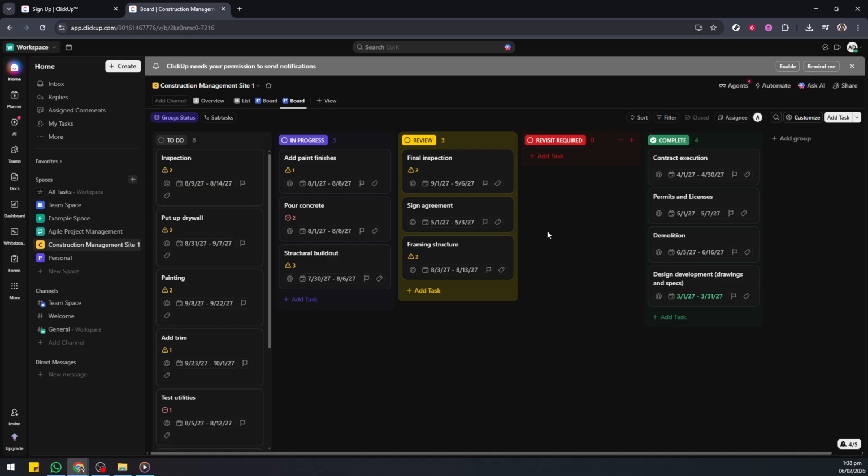A few tips as you work. Keep columns focused on clear, actionable statuses, avoid overcrowding by regularly moving finished items to done, and use the board to spot bottlenecks. If one column is stacked, that's where attention is needed. With this setup, you now have a straightforward, visual way to track progress and keep your team aligned in ClickUp.